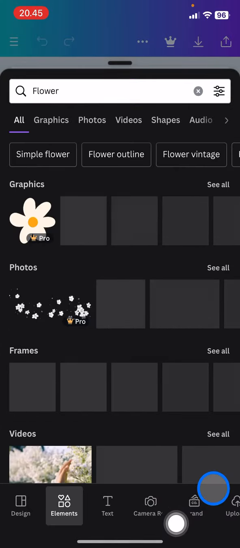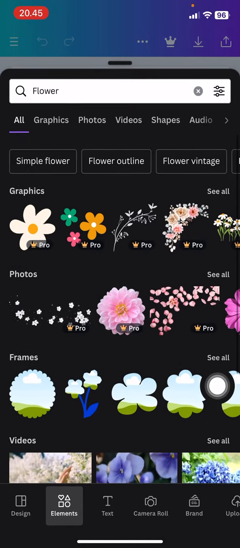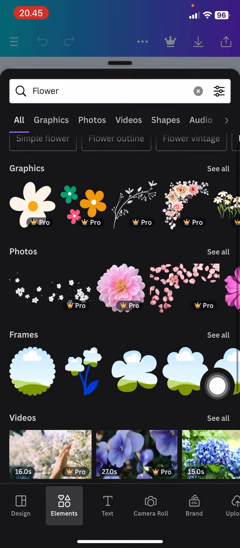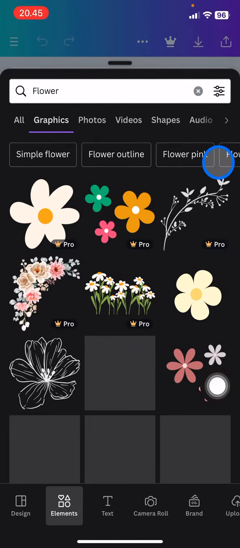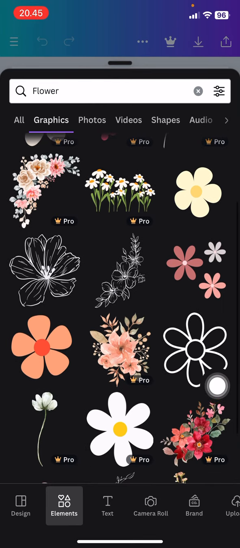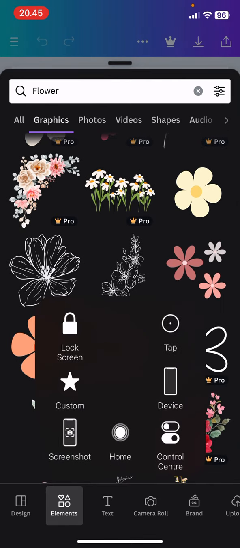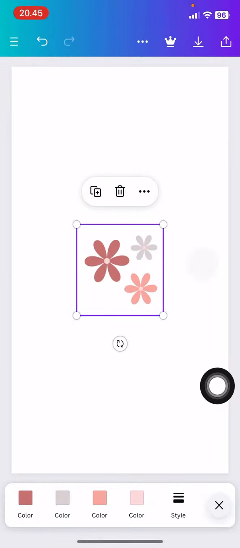Then the Canva application will show you all of the flower things that you can use here. You can have graphics, photos, frames, and even videos. Scroll down and pick what type of flower you want. If you want a graphic, click See all on the graphic side, pick the flower that catches your heart, click one of the items you want to add into your project, and you got it right away.